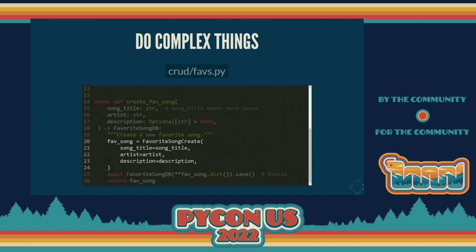And what we want to do is just save this to the database. That's all we're going to do. To save this to the database, remember what I said before: our favorite song DB is our document model. And what we're going to do is unpack, we saw unpacking earlier, the favorite song dict that we just defined, and we're going to save it. And this will save to our database with those values.